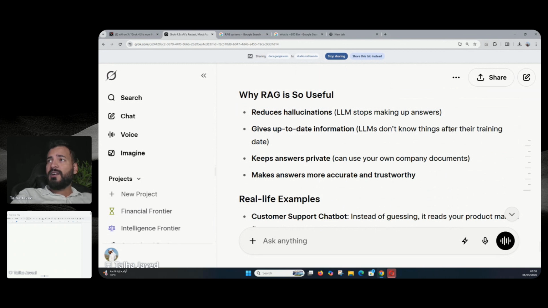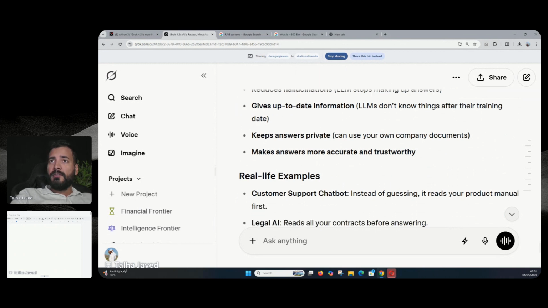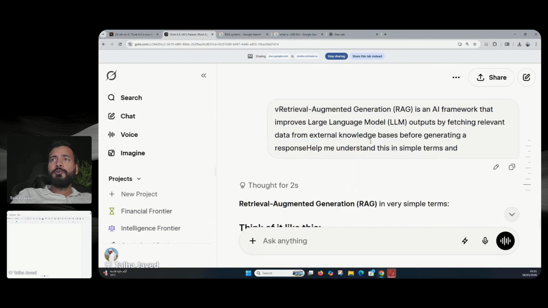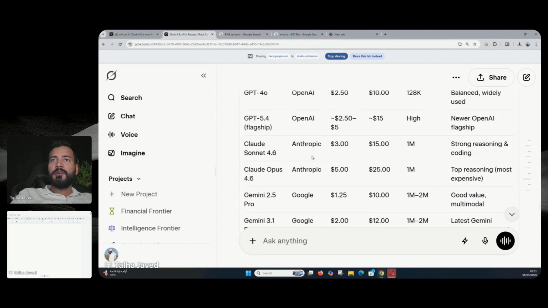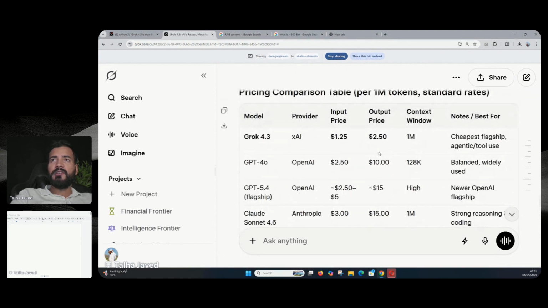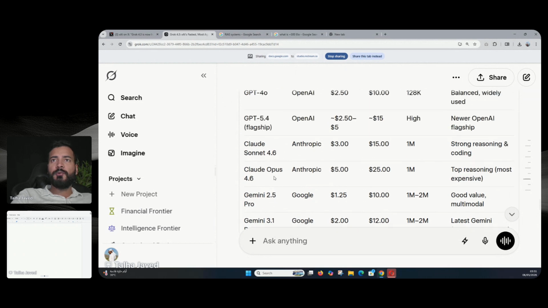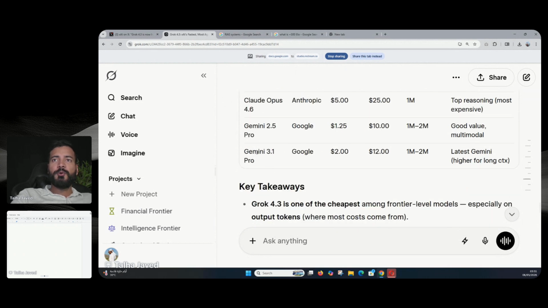LLMs don't know things after their training date. Okay, this is understandable. Usually when a large language model is trained, it will have knowledge up to a certain date, when it was released. Like I'll show you over here. Earlier we were talking about these large language models and their pricing. So Gemini 2.5 Pro will have knowledge up to the point when it was released. Same with GPT 3.1 Pro. So we can say that 3.1 Pro will have more worldly knowledge than Gemini 2.5 Pro.